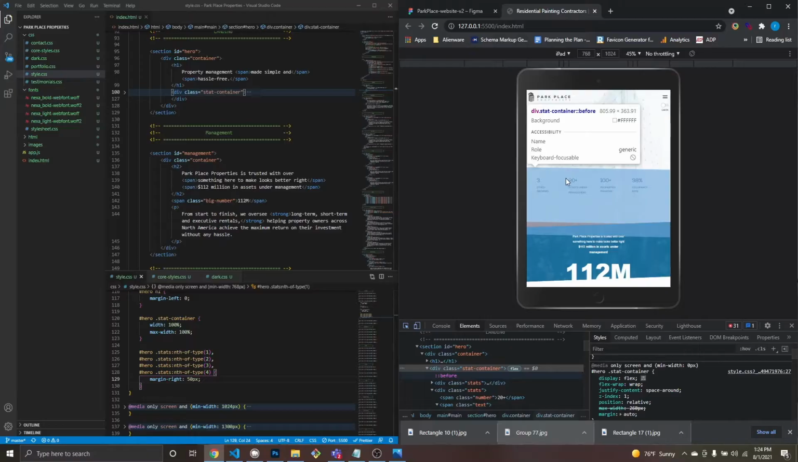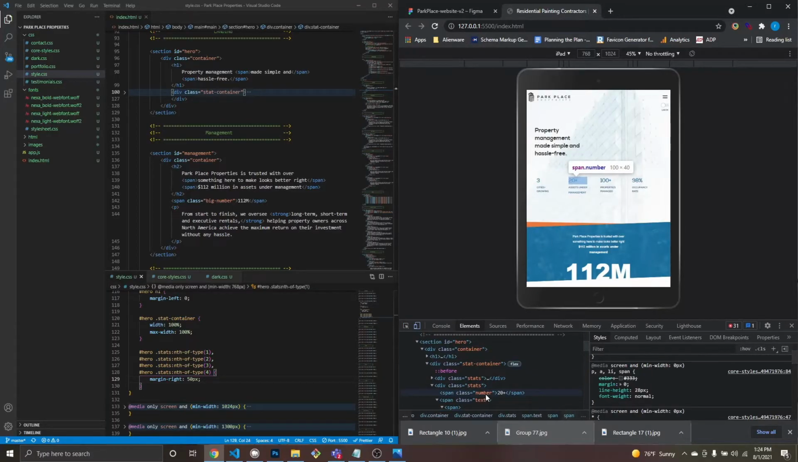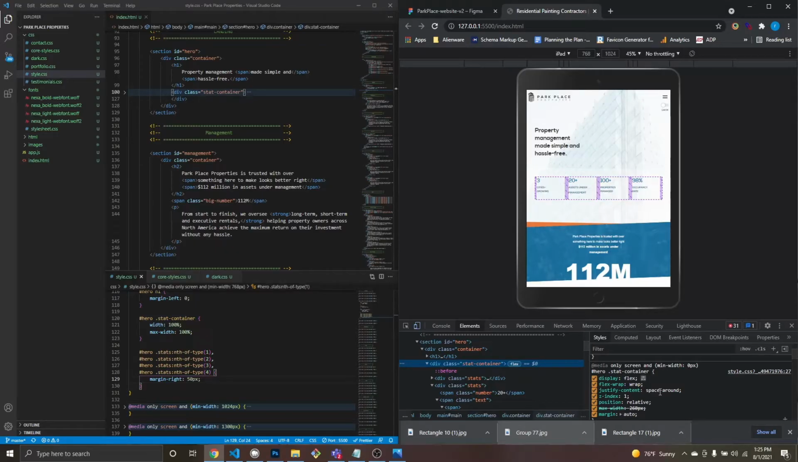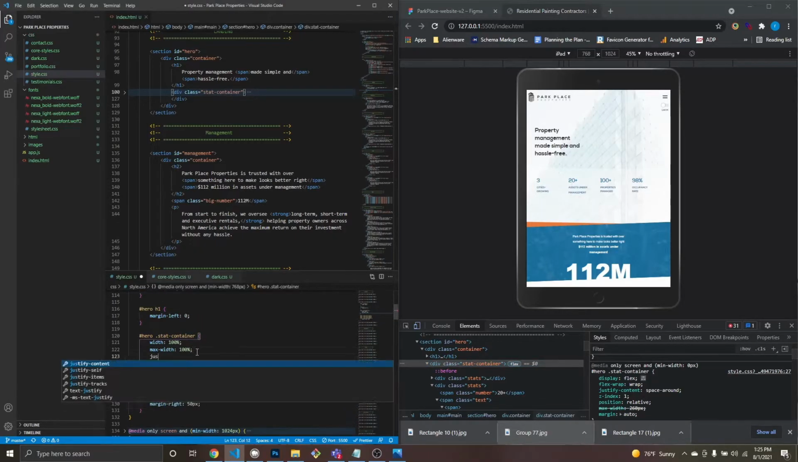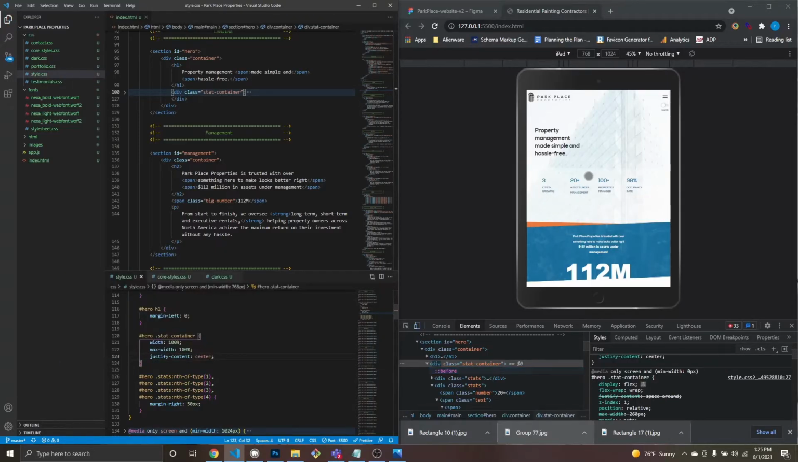Now what is my stat container? I think this is a flex container, so I'm going to find out why. Okay, I see, it's spaced evenly, space around. So it's adding extra space that I don't want. What I want is for them all to be bunched in the center, and then my margin tells it how far away they'd be. So I need to do stat container, justify content center, and that should push them to the center. Cool.